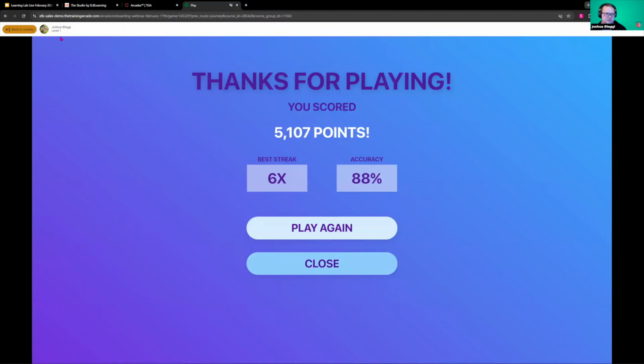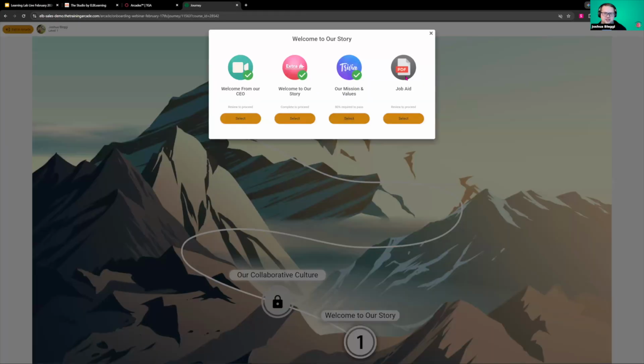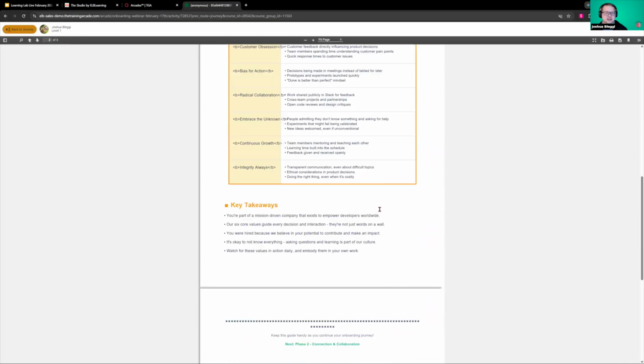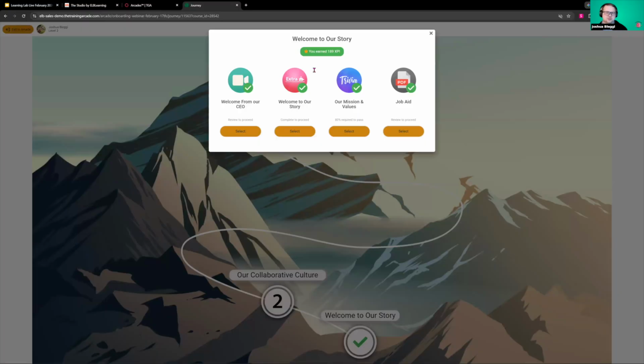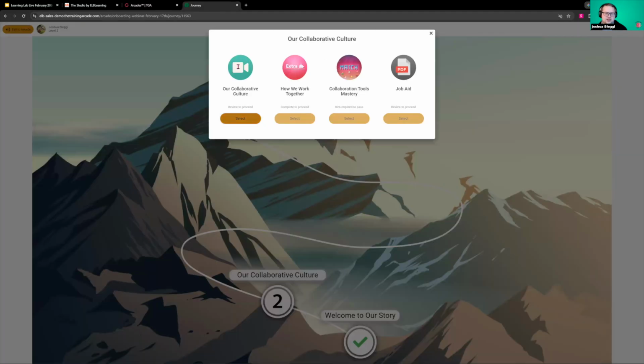I can go back and play the game again if I want to, or I can just close and go back to the journey. And then it's going to unlock the next phase of this for me, which is just a job aid, which is a PDF, which I will say was generated by AI. So that's why it's formatted weirdly in certain spots. I'd actually go back and fix that before I would make this an actual learning exercise. But you can see it gave me the points there too. So I've added 189 points to my score, and it's unlocked this next one, which again is locked down.